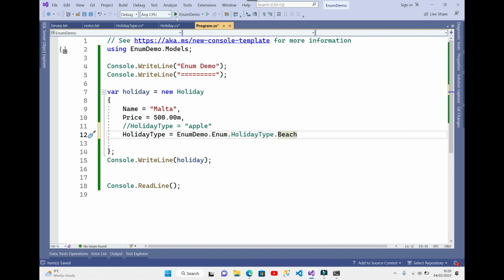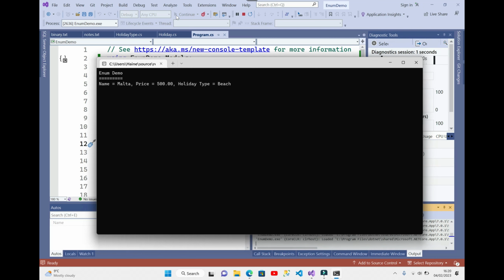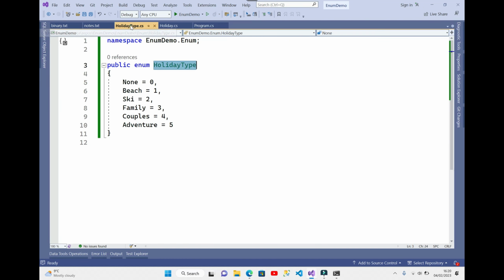Let's try this out now and see what happens. And that seems to be working. So name is Malta, price is 500, holiday type is beach. In the background, in terms of what the computer thinks a holiday type is, it thinks holiday type is 1. So if this was getting stored off to a database, this is what will get stored in the database, 1. So that's a vast improvement, where we've got more control over what we're doing.